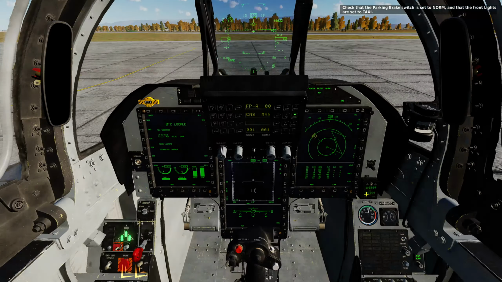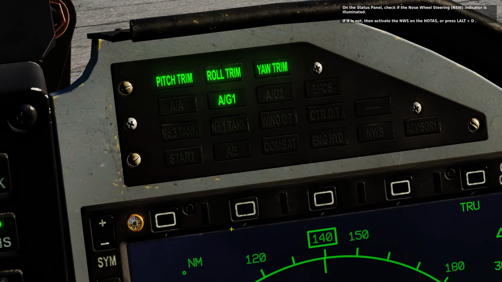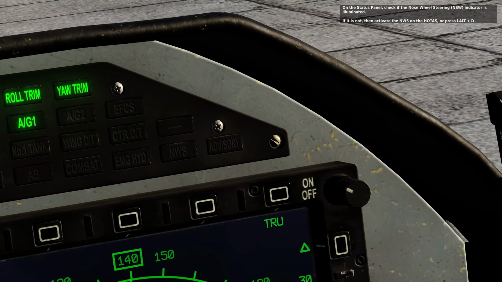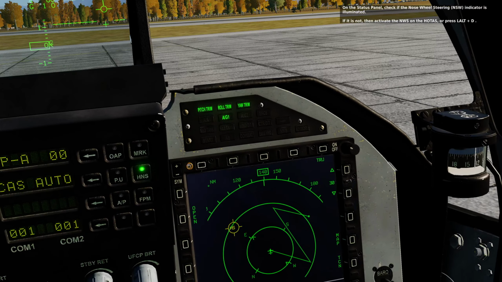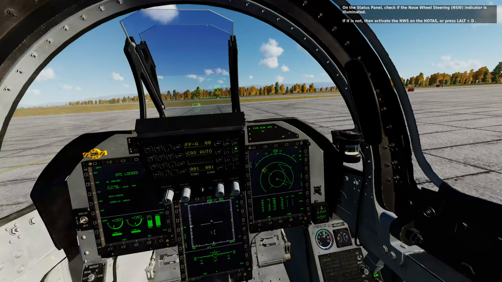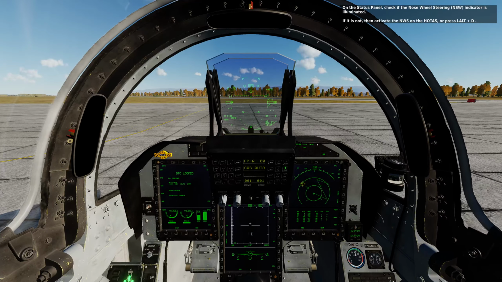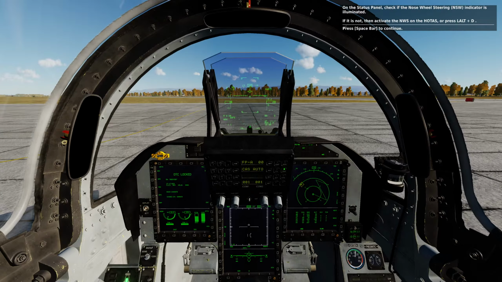Press spacebar to continue. Check that there are no lights lit on the warning panel, on the bottom right side of the front panel. Press spacebar to continue. On the status panel, at the top right of the front panel, check that the pitch trim, roll trim and yaw trim indicators are lit. Press spacebar to continue. On the status panel, check if the nose wheel steering, NWS, indicator is illuminated. If it is not, then activate the NWS on the HOTAS, or press left Alt+D. Press spacebar to continue.